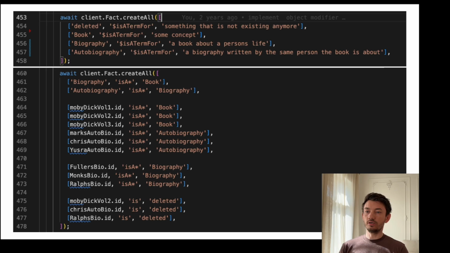Once these terms are declared, they can be used as an object. So everybody can use the term as an object in a fact statement, but not everybody can use the term as a subject in a fact statement. You see in lines 461 and 462, we are using the terms actually as subjects. So this would only be possible for the user who declared the terms.